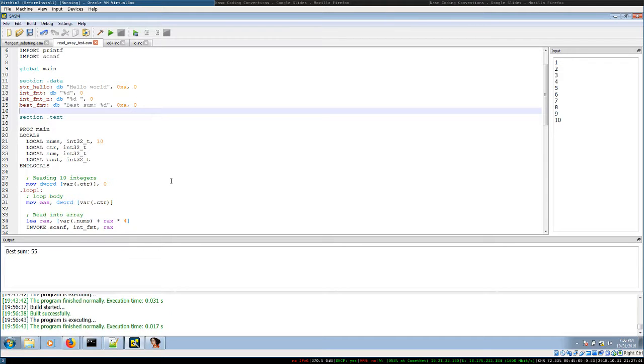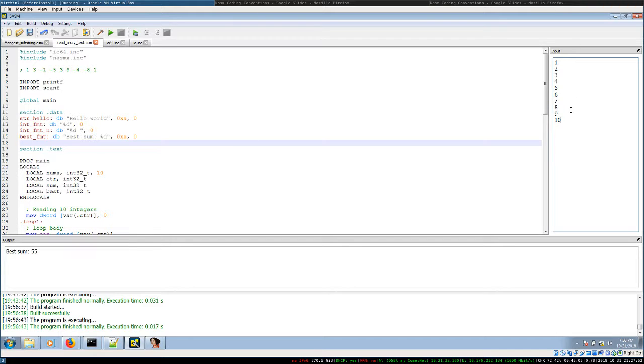Best sum 55. I think we can all say that is 55. Let's do something more interesting. Let's add some negative numbers in here. So 1, 3, -1, -5, 3, 9, -4. Does anyone want to give me some numbers? -1. Okay, we have one more number. What should this last number be? 0. Okay, F9. Best sum is 12. I think we all agree 12 is correct.